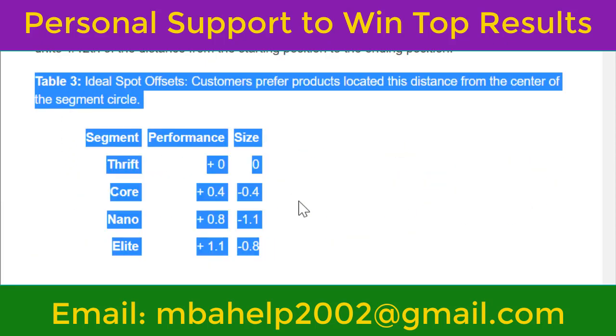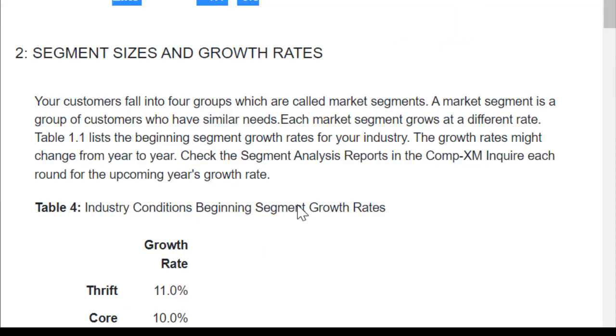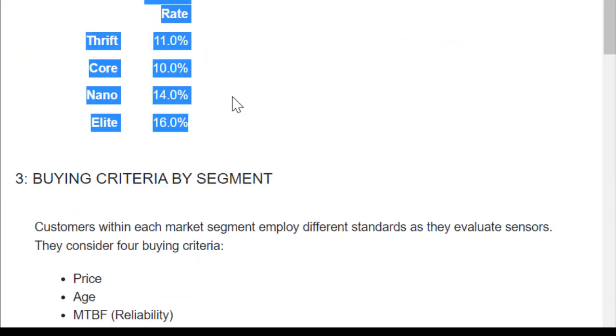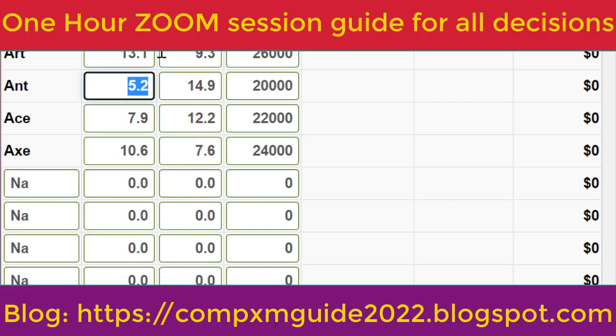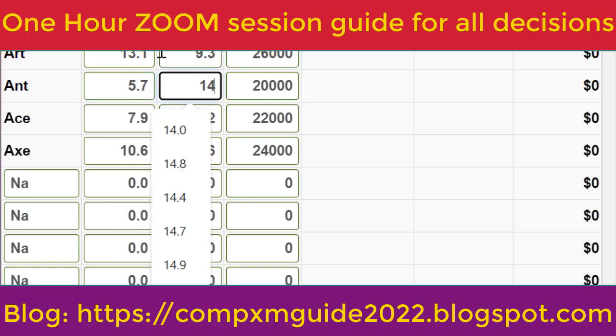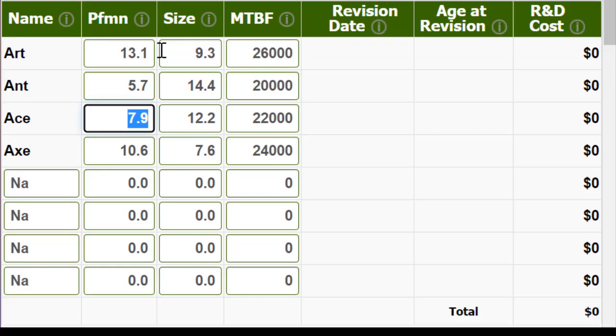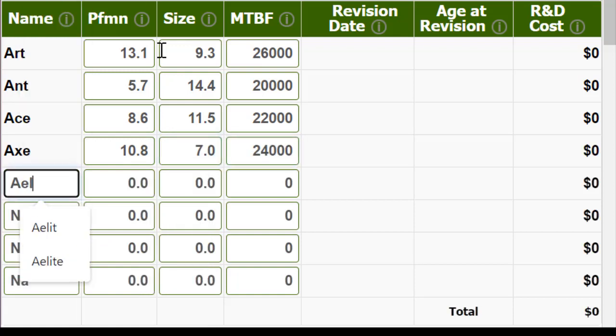Again, you need to start with the COMPXM and update the product. It's the ideal spot you just see on the screen, and you also need to check the segment growth. COMPXM has four segments: thrift, low price products; core; nano; and elite, high quality products. So there are 4 product segments with different specifications, different performance and size. You see on the screen we are updating the 4 products for the first round.